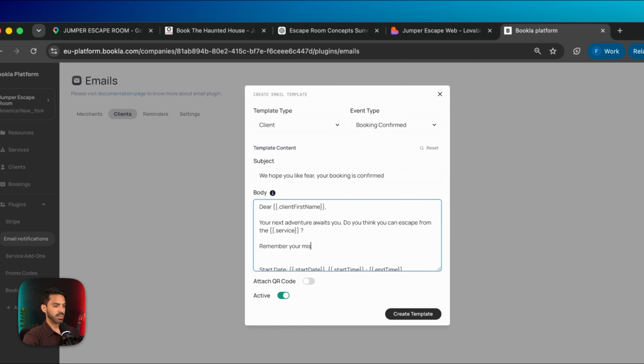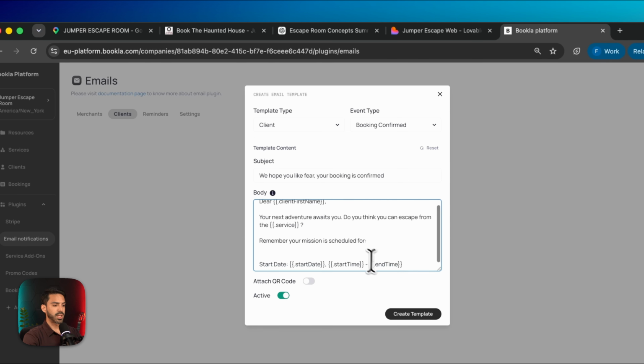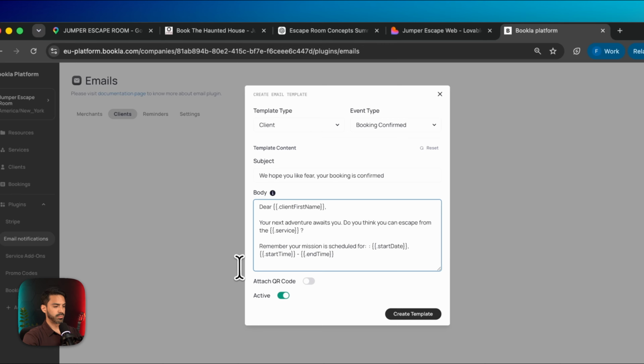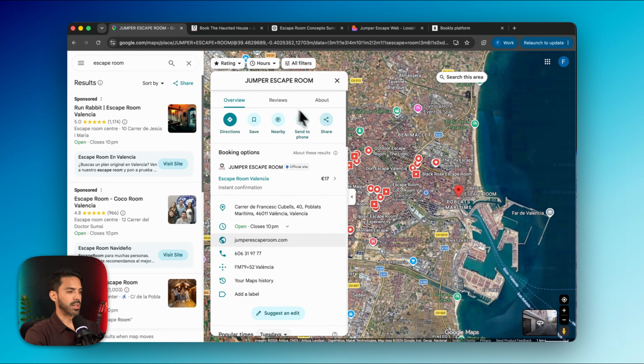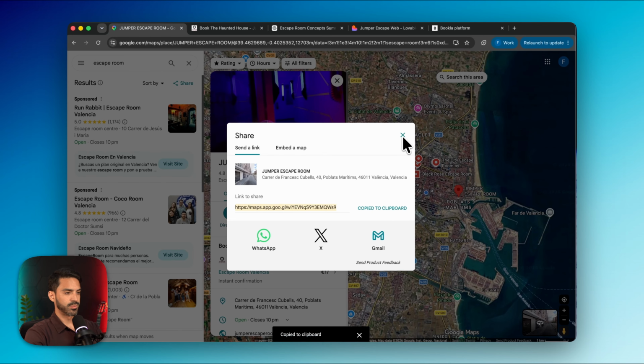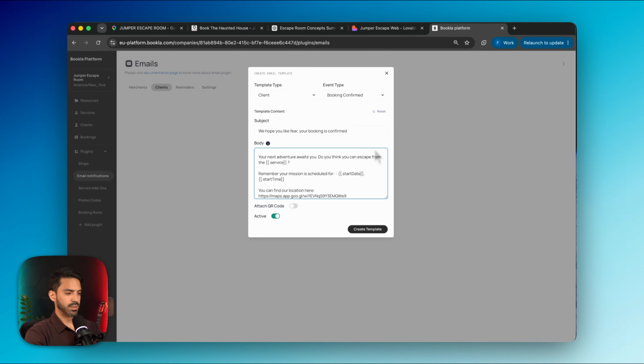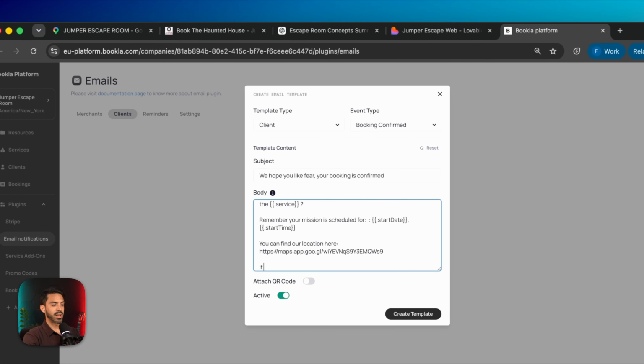We delete this. Remember, your mission is scheduled for, and we're gonna keep these variables, the start date and the start time. There, amazing. I'm gonna get rid of the end time in case people get stuck. You can find our location here, and then we can add an address link. Amazing. Additionally, I'm gonna add a special variable. In case you need to manage your booking, you can click here. But where?